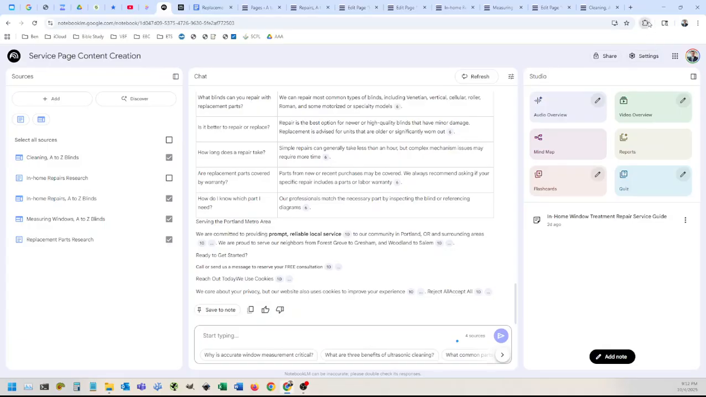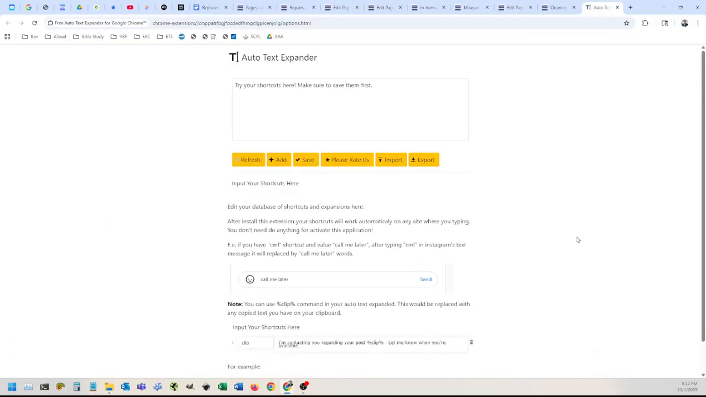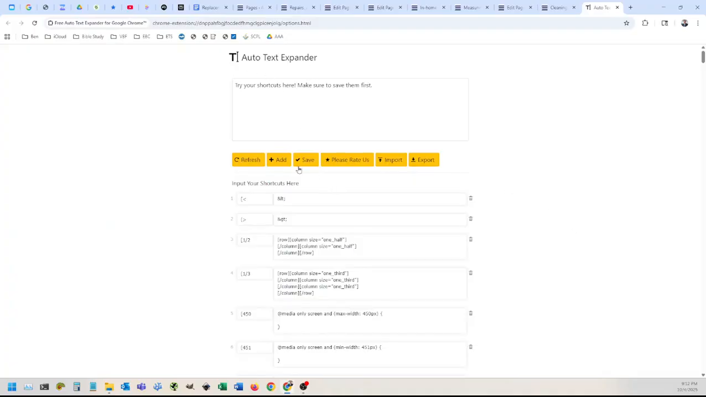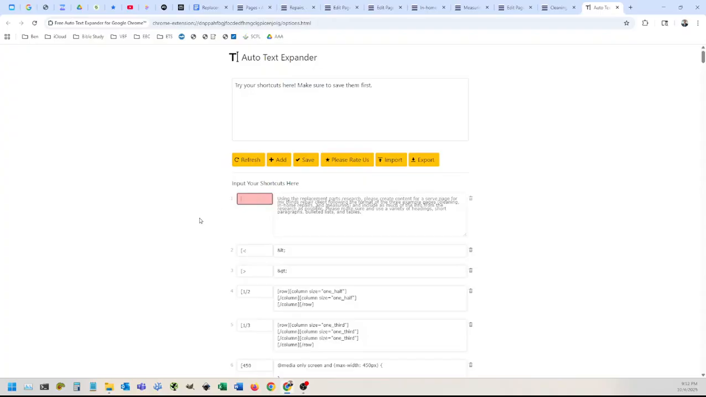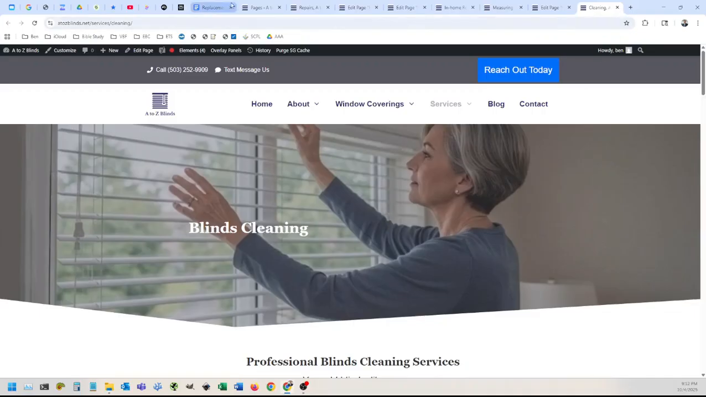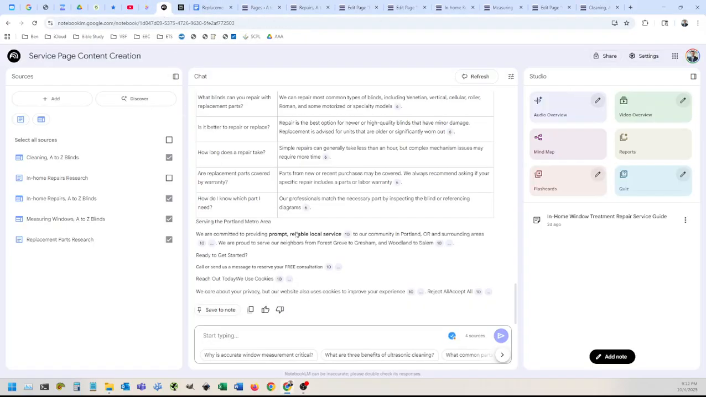I'm going to save this. And I save prompts over here in the Auto Text Expander. It's a browser extension in Chrome. I can save prompts and things like that. So this is my content synthesis prompt, so CSP. Yeah, I think that one works. The next time I need to use that, I can just type square bracket CSP and it'll automatically put my prompt in there.